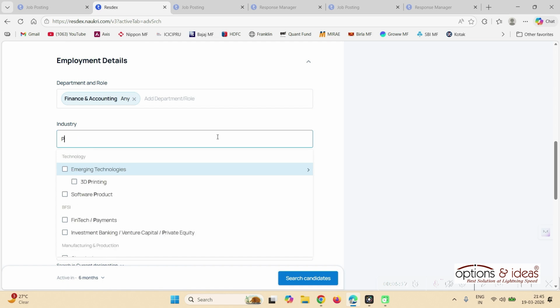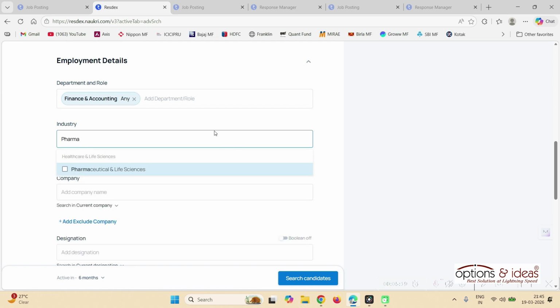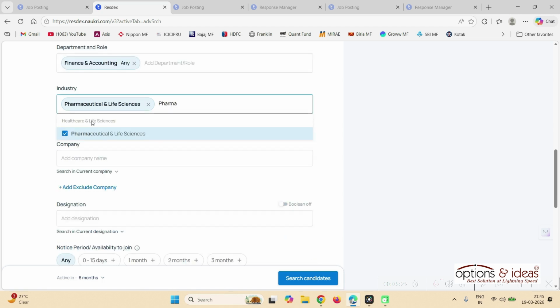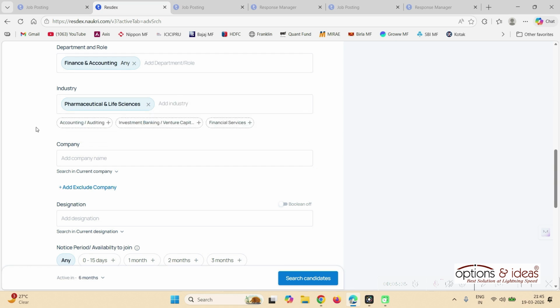Then suppose you want to get a candidate from, say, an automobile company or the pharma industry, say pharmaceutical and life sciences. It is a group that is decided by the software. Accordingly, this is how the candidate has updated their CV. So you have nothing to do with this. It is pre-decided. Here it is in the same group, like pharmaceutical and life sciences.